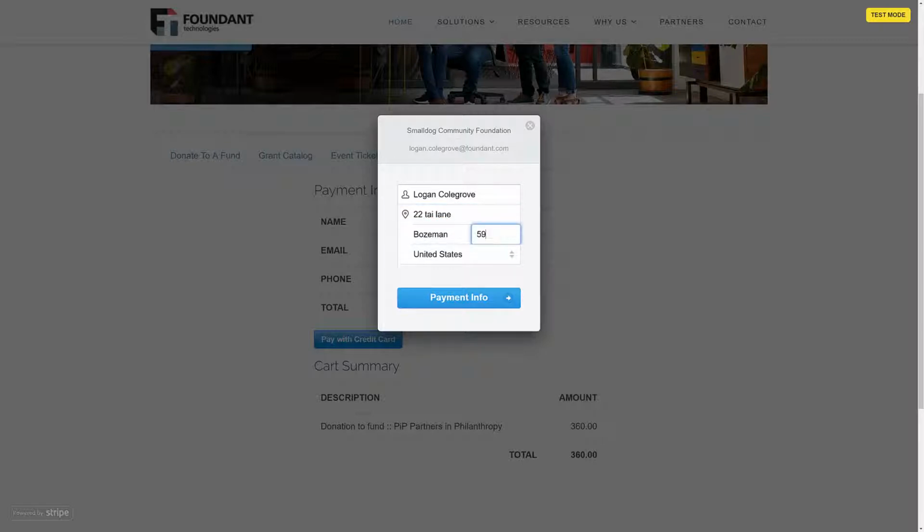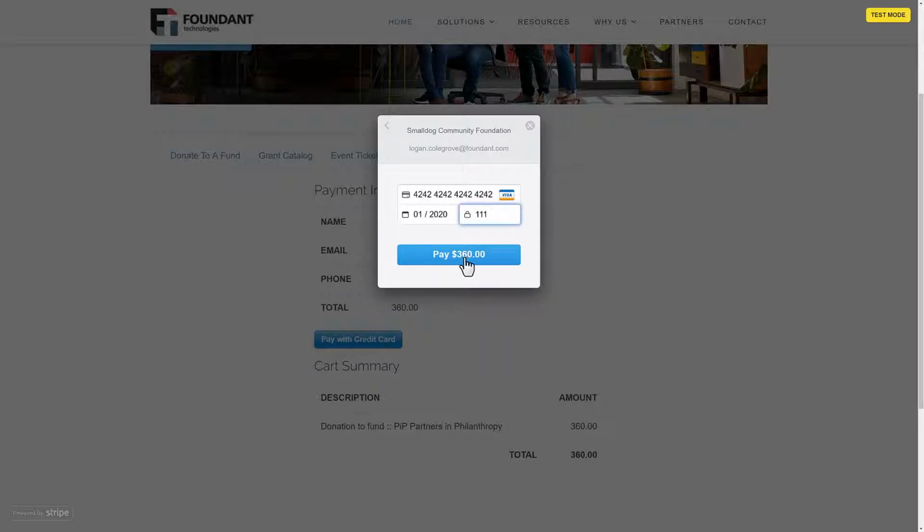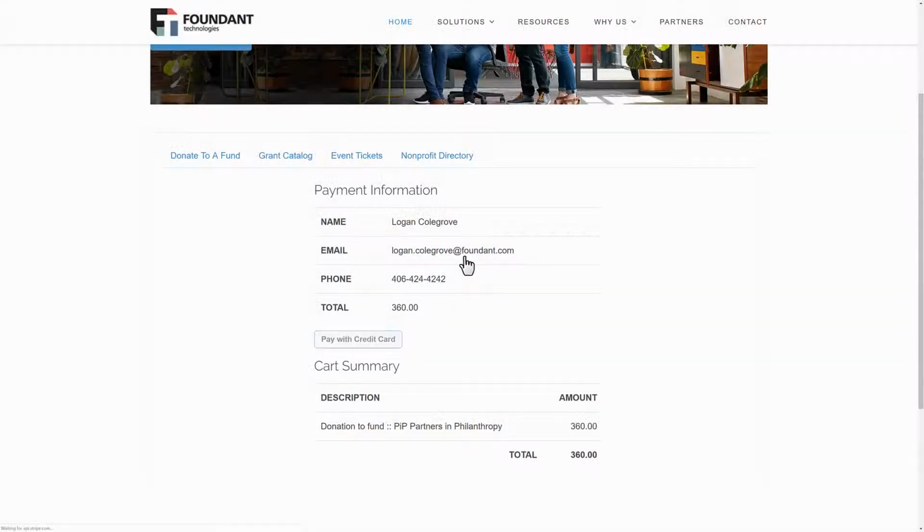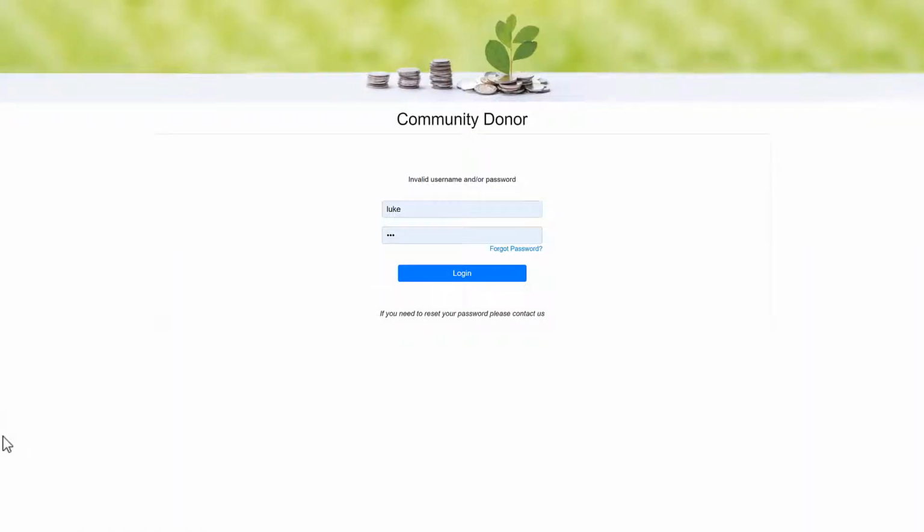CommunitySuite streamlines this process for everyone involved. Once a donation has been made, your donor development staff will be able to instantly see the donations that came through the online system. In donor services, you also work with fund holders.